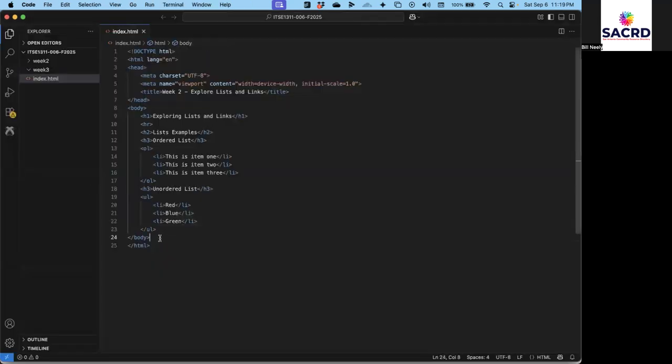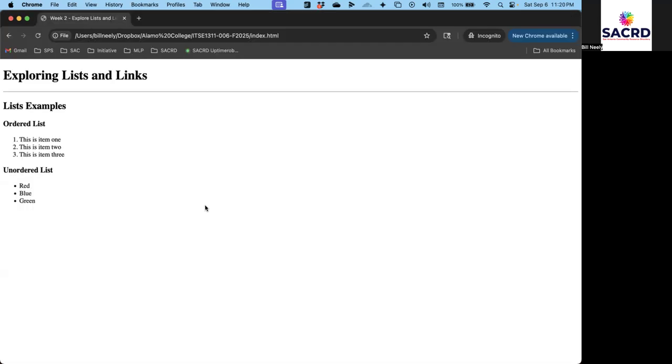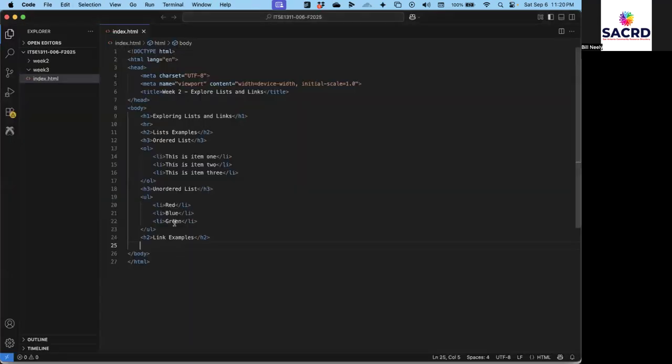Okay, so here we are back at our HTML. Let's jump into some links. So this is ordered lists and unordered lists. Let's do another H2, and let's call this link examples. And then we're going to make some links. So let's save that, flip over. Here's our link examples. Now we're going to put in some links.